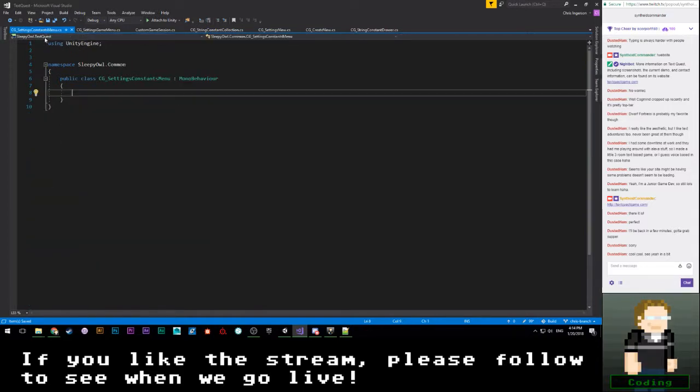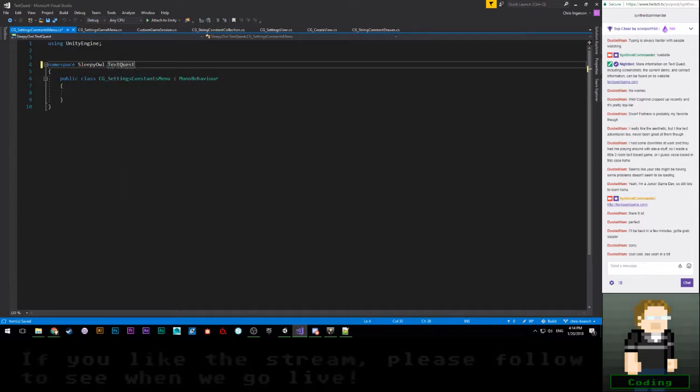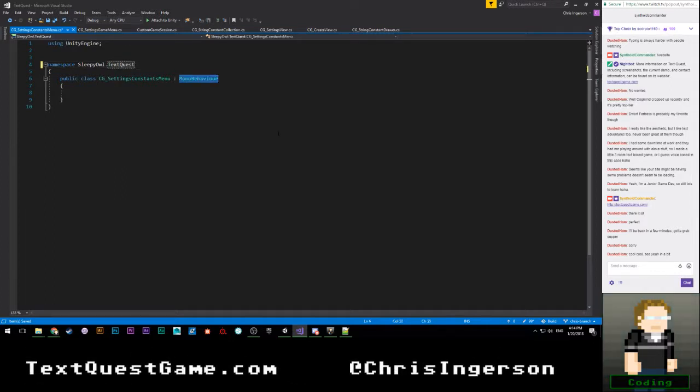We'll need to get into specifics, of course, later. We're going to make this TextQuest. So here's our constants menu. This is, of course, going to derive from CG settings submenu.